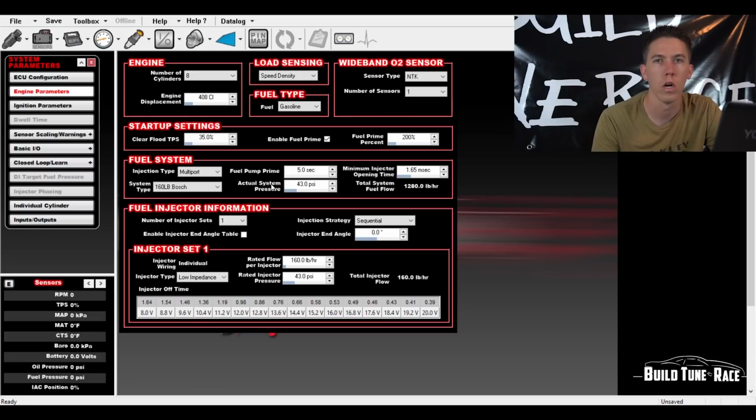Actual fuel pressure. I'm setting it at 43 here, and then on the car with the regulator, I set it at 43. So then it can calculate all your fuel flow, pounds per hour, and everything within the tune-up. Injector sets: 1. If you had multiple sets, you could put them in there. Sequential, and injector end angle 0. A lot of the stuff I've left from the Holley and what it gave me. If I didn't know any better of what I needed to adjust, I've just left it.